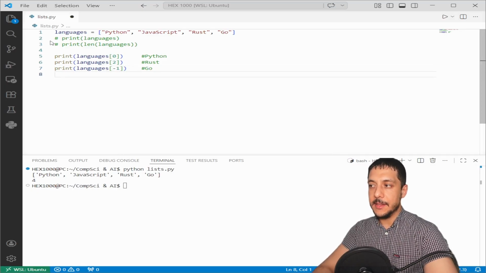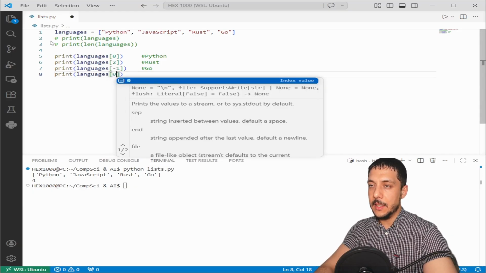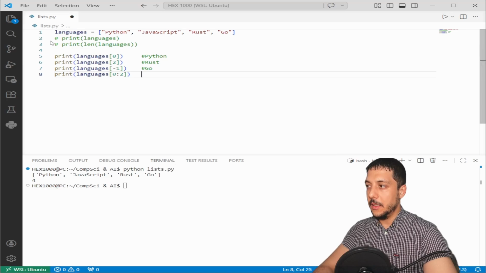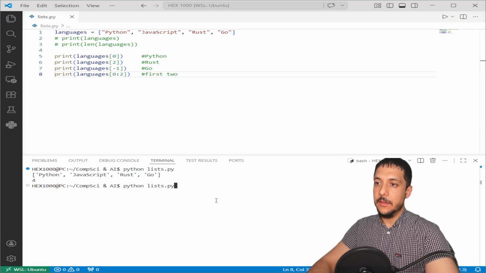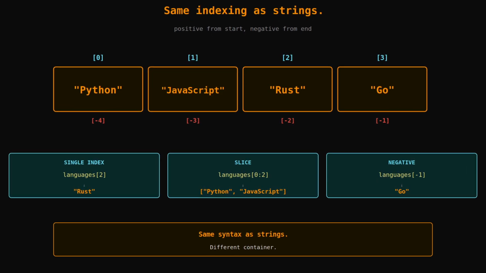And let's go ahead and slice the list by saying print languages, sliced from the beginning until the third, which should give the first 2. Okay, let's save it and run it. So position 0 is the first one, negative 1 is the last one, and slicing works the same as strings. Everything you know about string indexing works on lists.